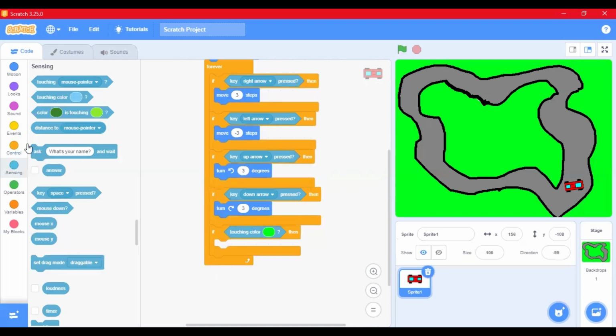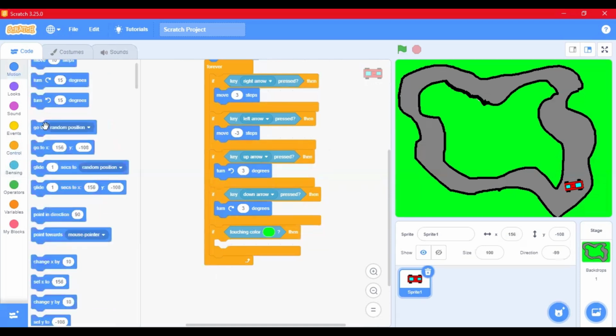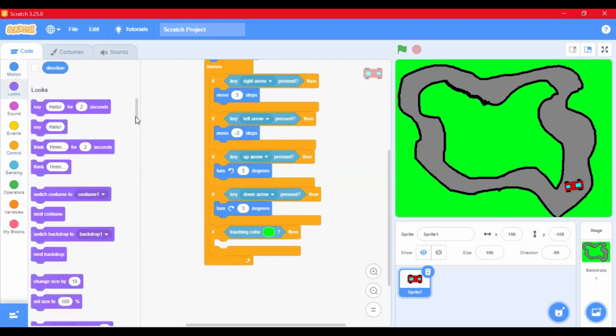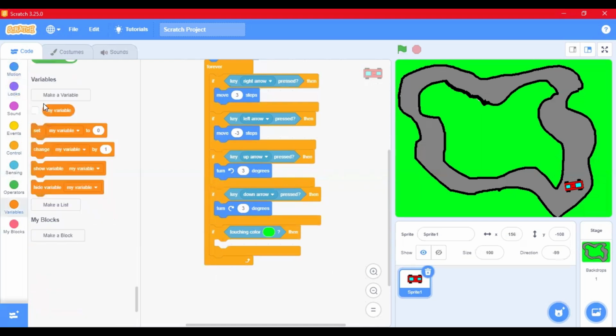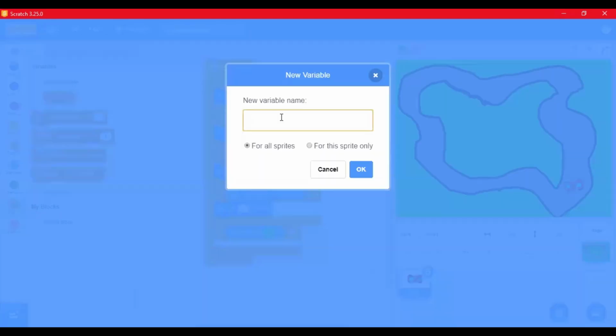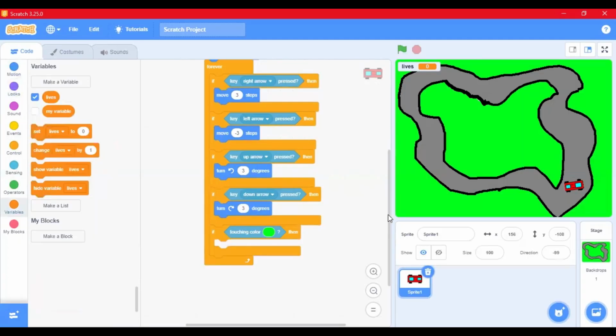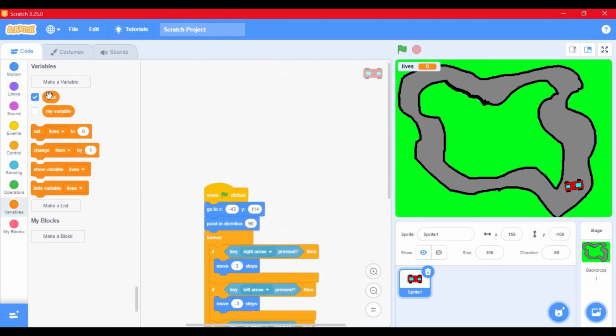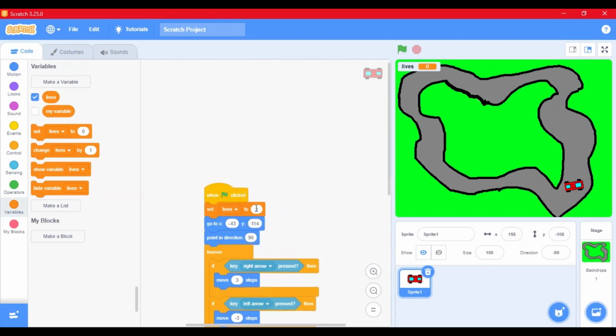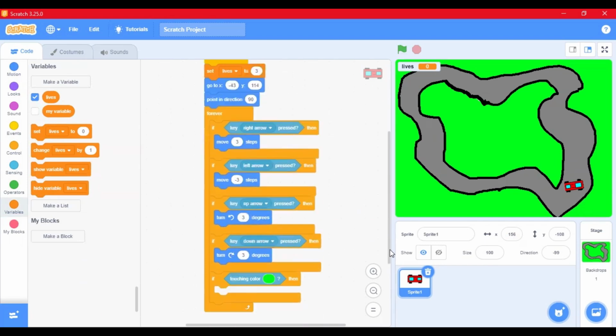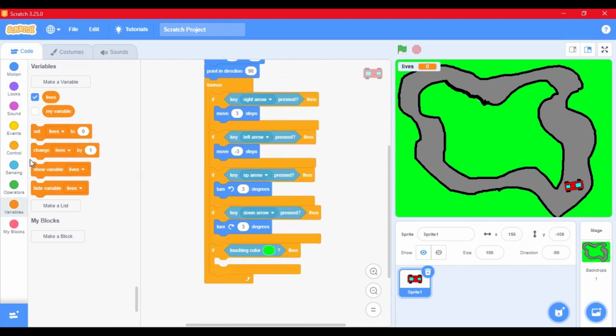Then what you have to do is we make a variable named lives. So when started, lives should be 3. Set lives to 3. Then if it's touching green color, it should change lives by -1.